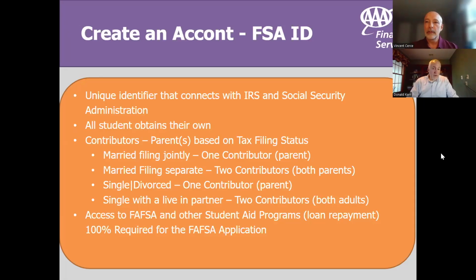So absolutely make sure you don't use that, because then you'll be in that limbo situation until you can get everything resolved, which usually is going to require a phone call to the Department of Education, which is never a fun thing.